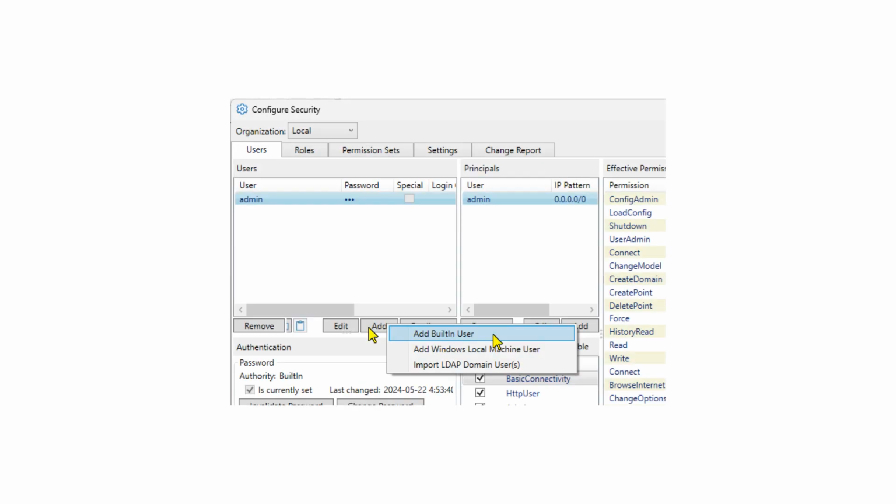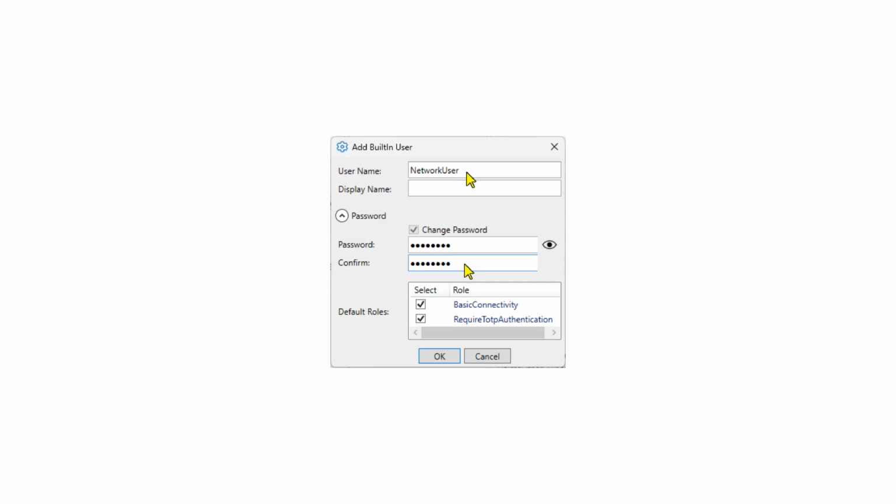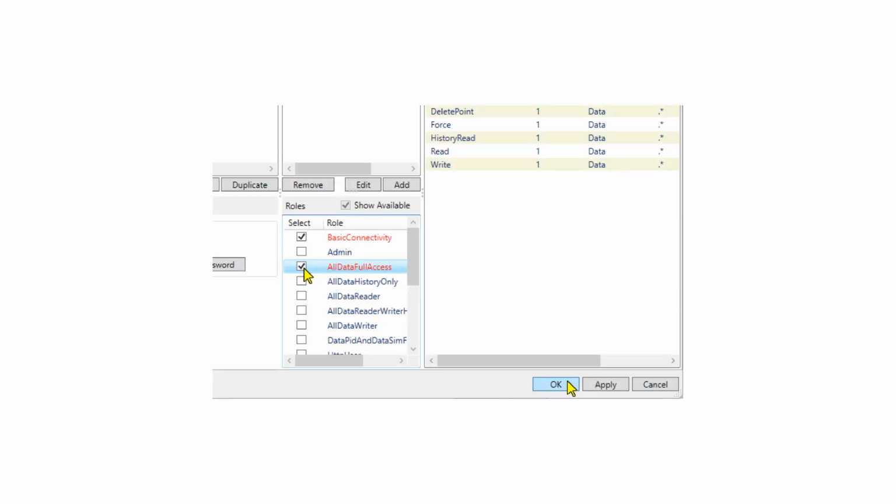Under Users, click the Add button to add a built-in user. Enter a username and password. Uncheck the Require TOTP authentication box because this is a non-interactive connection. Then click OK. In the roles, check the All Data Full Access box. Then click OK. The DMZ DataHub is now configured as the tunnel master.